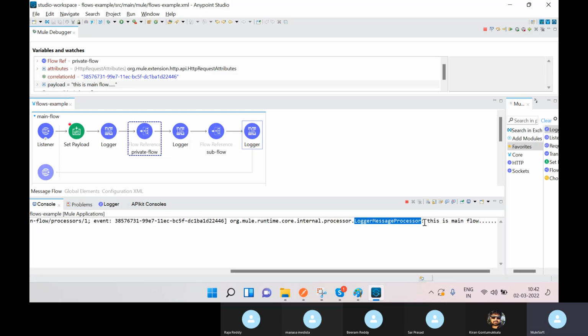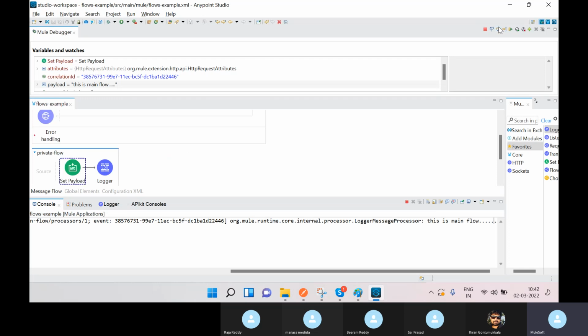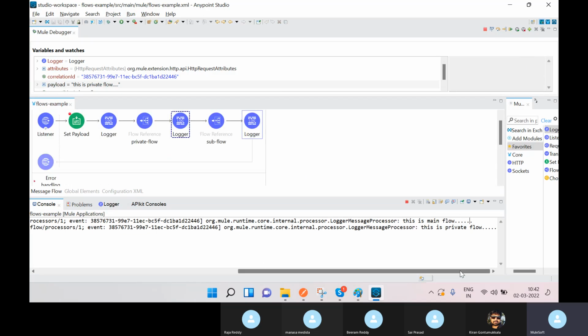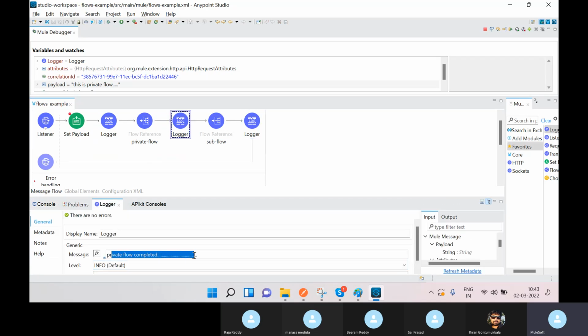So as of now, what is my payload? This is main flow. Main flow payload I have, nothing but this set payload data in the payload section. So whenever it goes to the private flow, still I have the main flow payload only. Whenever this cursor crosses the set payload, only then the private flow payload will be set. Okay, so this is the private flow payload set. After that, the second logger also will print. Now you can see this is the private flow. Again the cursor will come here. So what we have written in this logger, if you open this logger, you can see private flow completed.